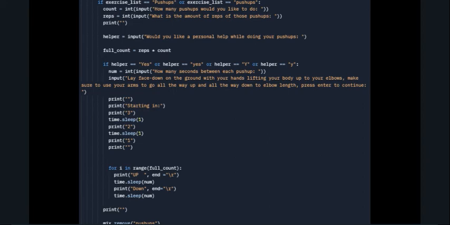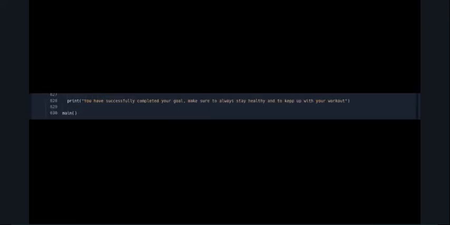Weightlifting works a little bit different. It works the same, but with the addition of it asking if you're using heavy or lightweight weights. And then once you're done with your workout, it essentially just tells you the same thing.